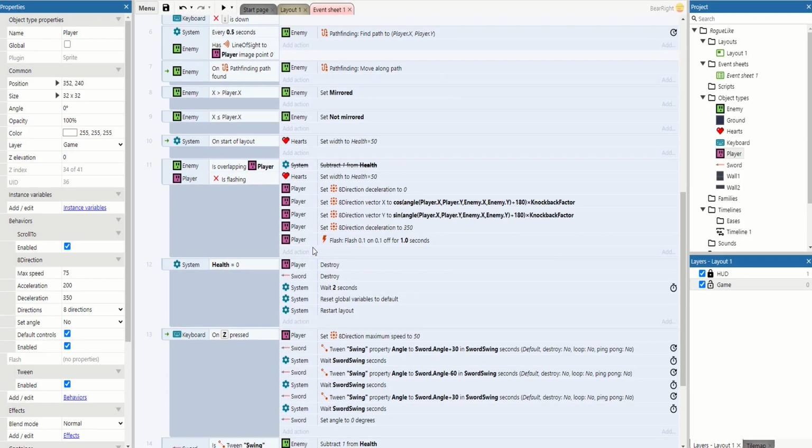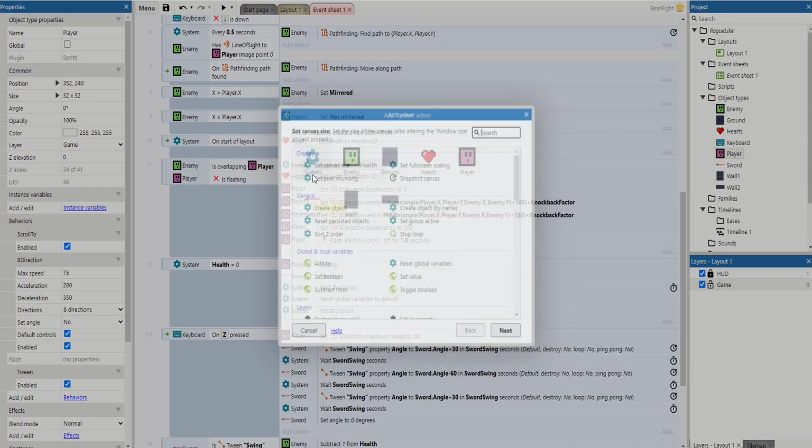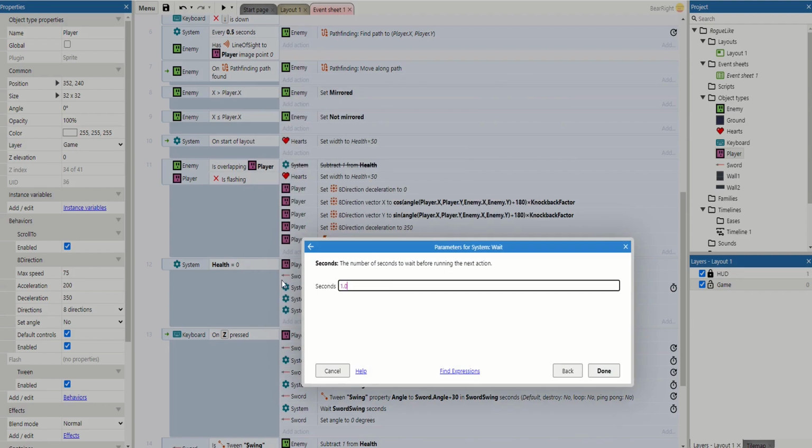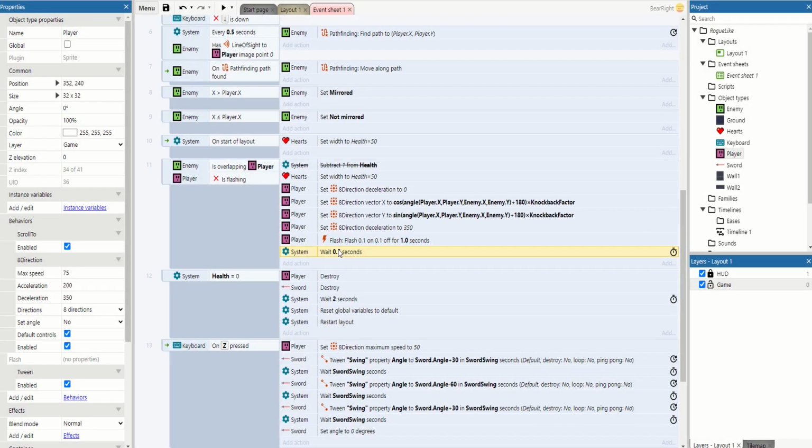One thing I've just missed is we just need to add a short wait, so we're just going to scroll down to wait. I'm going to add 0.5 seconds, hit done. We're just going to put this before we deaccelerate. Now, if the player pushes against the knockback, they'll be pushed back a smaller amount.